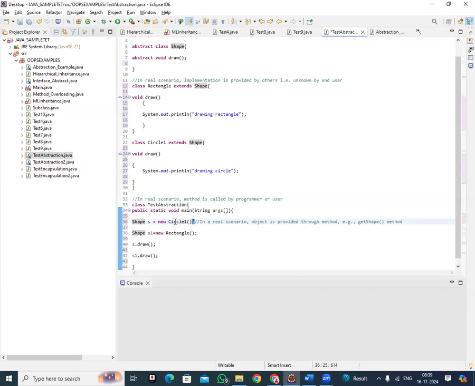This is also one of the interview questions. They will ask you to create an object using a parent class reference. So you need to write the code: parent class name, object name equal to new child class name. Here in this scenario, the object is provided through a method, the getShape method.